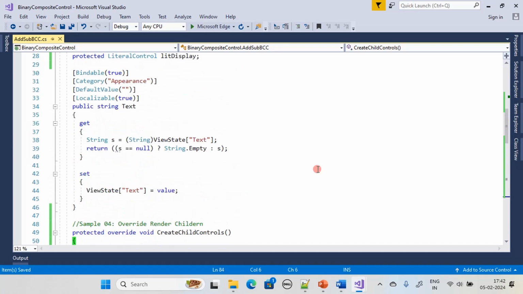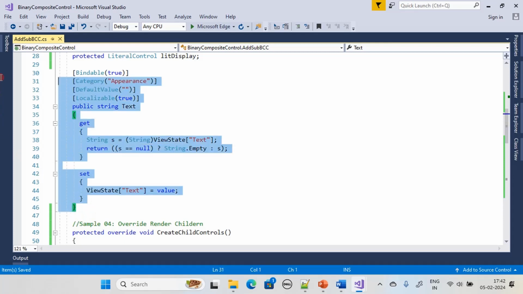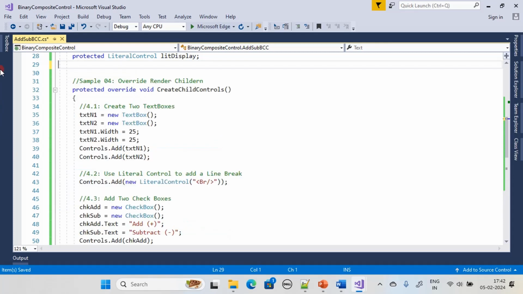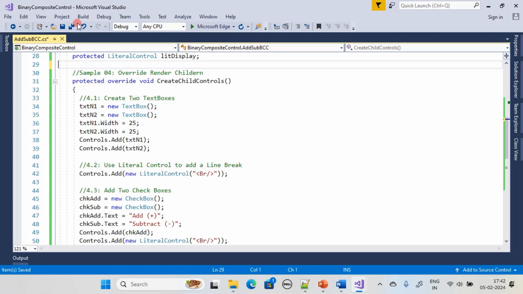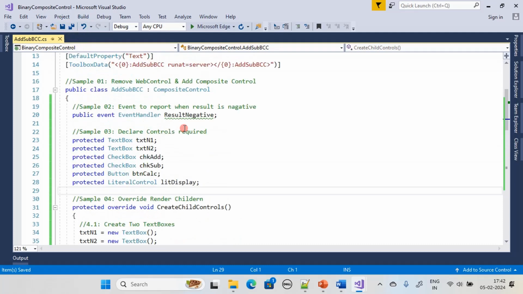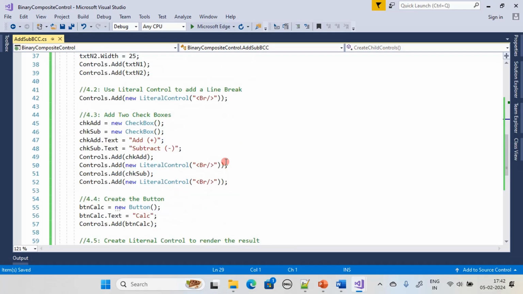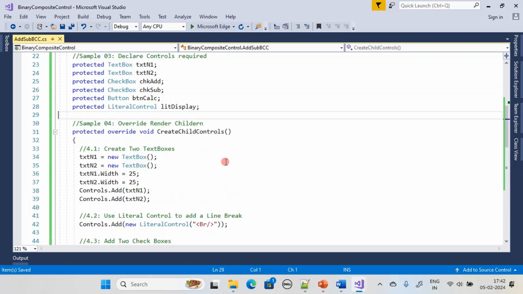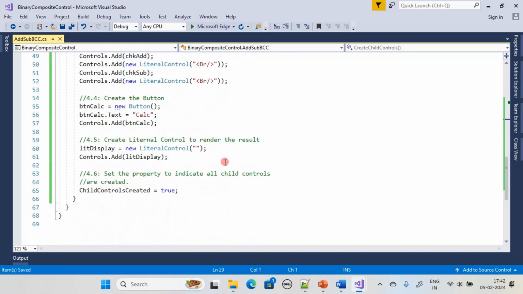Alright, now we will go ahead and remove this text property. This is not required now, since we take care of creating all the controls ourselves, we don't want to expose the text property. And we will hook the click event handler for this button, and we will do this in the next coming videos. Let's build this once.